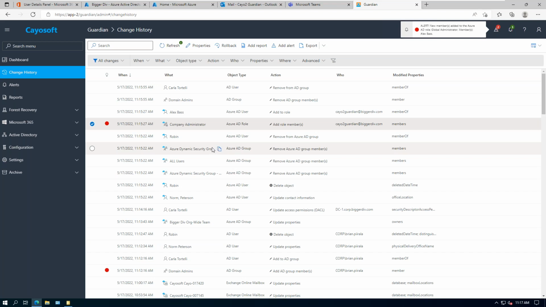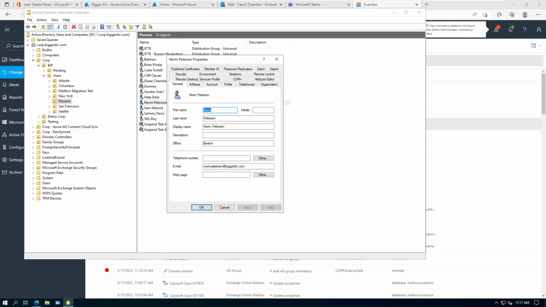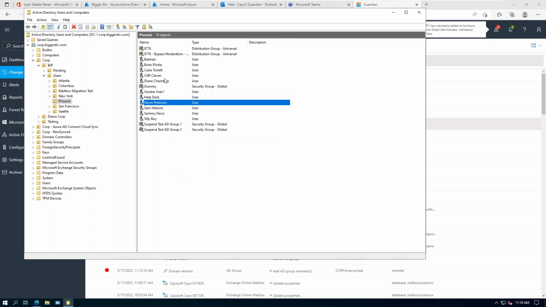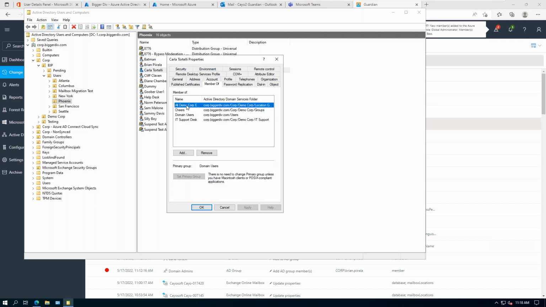For the moment, I want to jump back and look at some of those changes that we made. We changed Norm's office, if you remember. It used to be Boston, and I changed it to something else. I think I changed it to Dallas, but then I did the rollback. So now it's fixed. It's back the way it's supposed to be. And then this Carly user, we had added her to that domain admin group. If I look at groups, she is no longer a member of that domain admin group because I also rolled that change back.